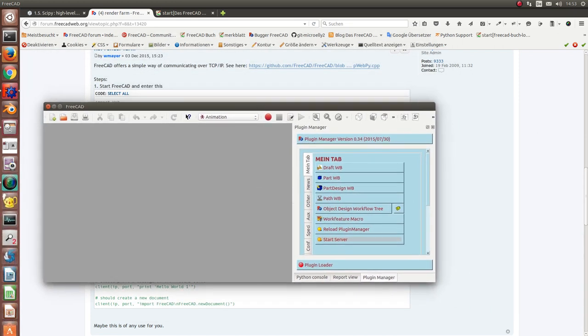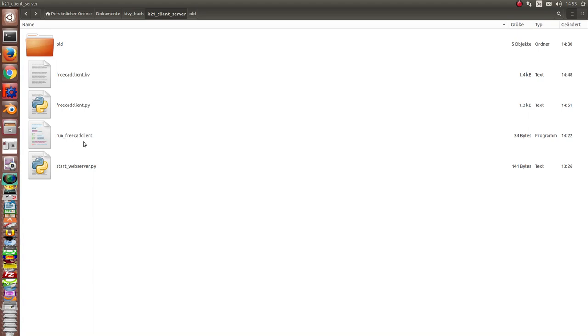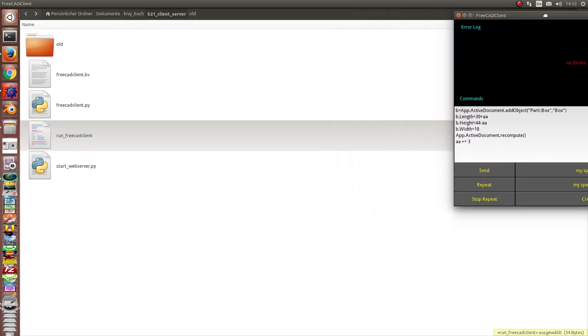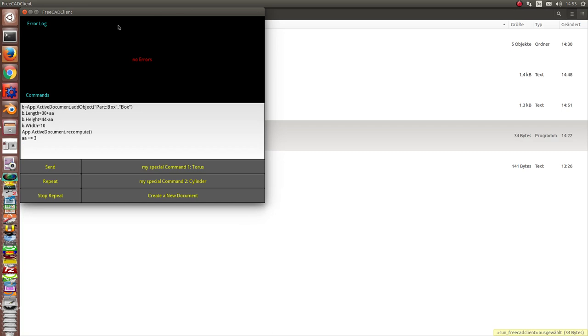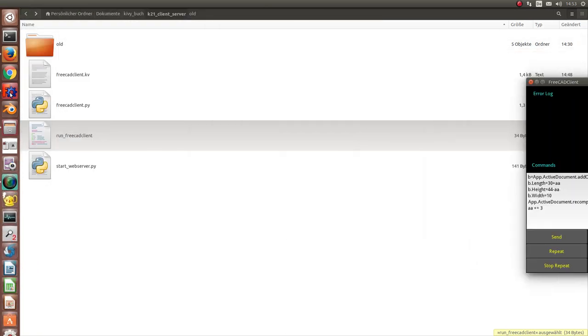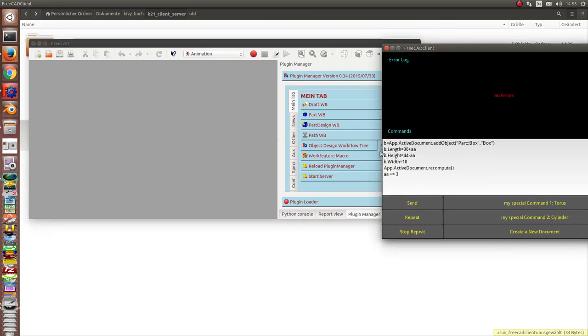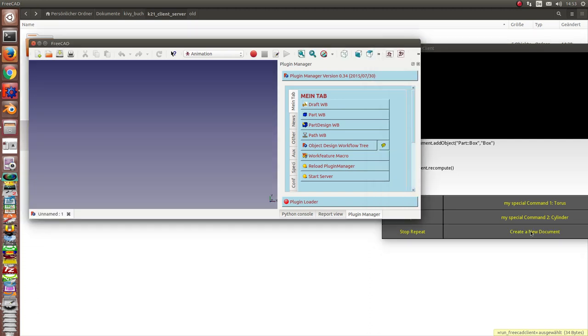And the next is I run a FreeCAD client, written in Python and Kiwi. I have here a shell script, and so I run two instances. Okay. Now we can start. First, what I do is I run first a hard-coded command, create a new document, and then the next special command, create a cylinder inside of it.